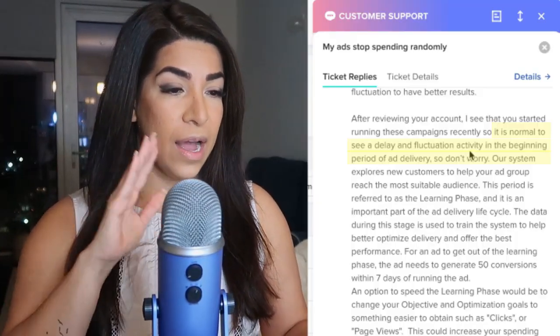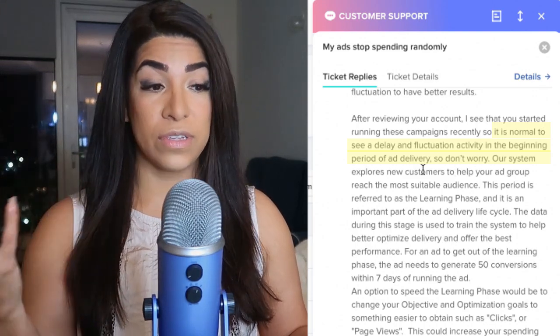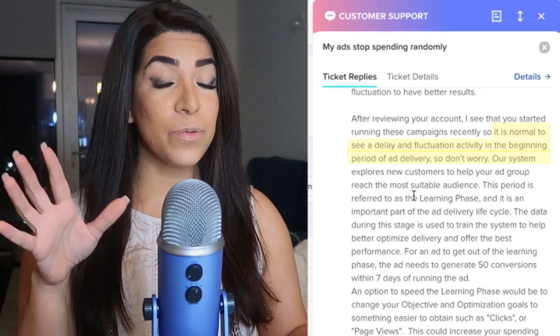A lot of the accounts that I have that are already warmed up, that I've been spending thousands of dollars on, never had this issue. But when I open a new account, that's when the issue happens. When I open a new account, it just doesn't spend. So this is what they told me, right? It is normal to see delay and fluctuation in activity in the beginning period of delivery. So don't worry, our system explores new customers. Basically, they're saying that they can't figure out who to find based on the things that you're advertising, so they don't spend your money.